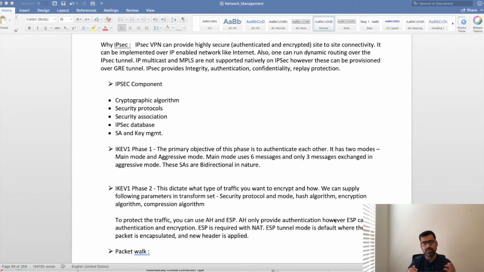Phase 1 negotiation has two modes, main mode and aggressive mode. Main mode uses 6 messages, while aggressive mode uses 3 messages, but the goal remains the same, that means to authenticate each other. Once they authenticate each other, the security association, a logical tunnel, is built, and it is bidirectional in nature. Once phase 1 is completed, things move on to phase 2. Phase 2 deals with your actual traffic. So here you actually determine what type of traffic you want to encrypt.